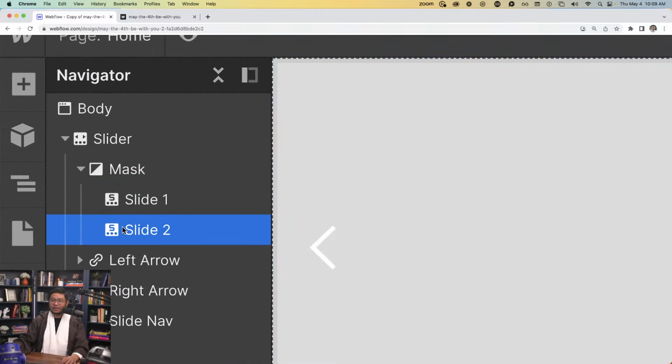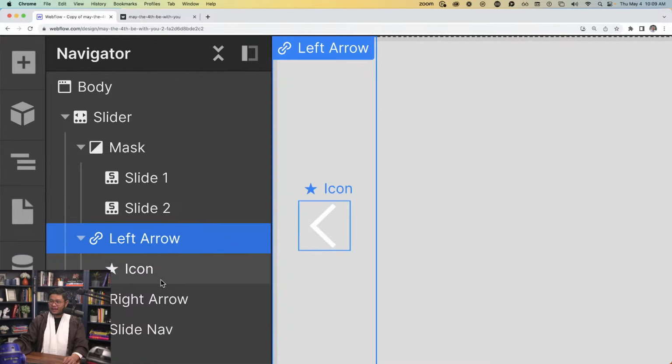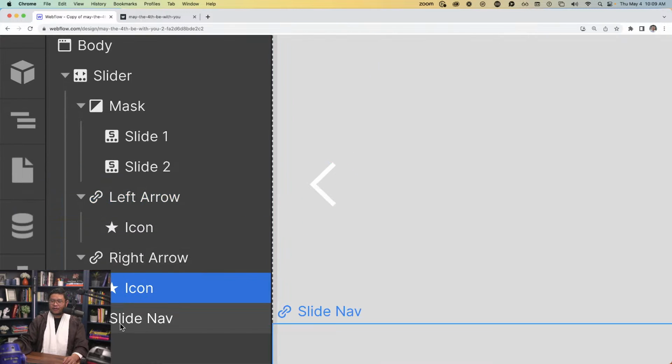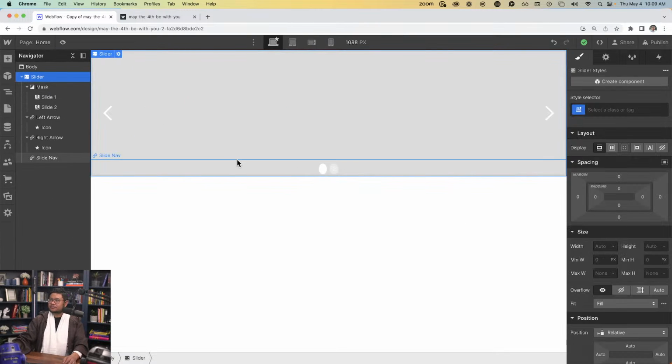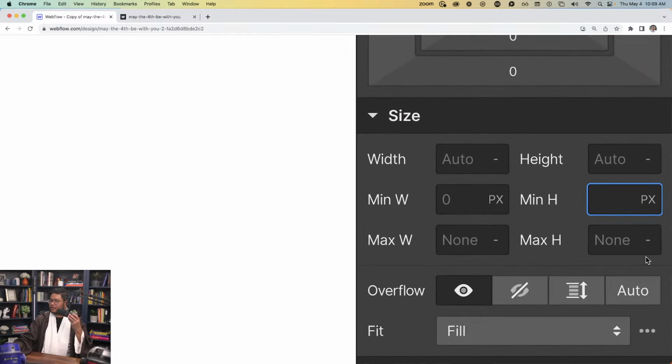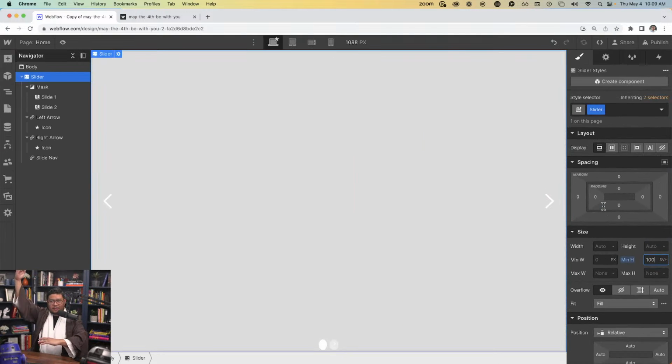Then you have your 2 slides. Then you have your left arrow, which has an icon like that. And then you have the right arrow with the right icon and a slide nav, all right? So first things first, let's go to the slider. And I'm going to set this height to 100 SVH. SVH is the new hotness, so we're going to use it. 100 SVH. That makes the slider the whole height of the viewport.